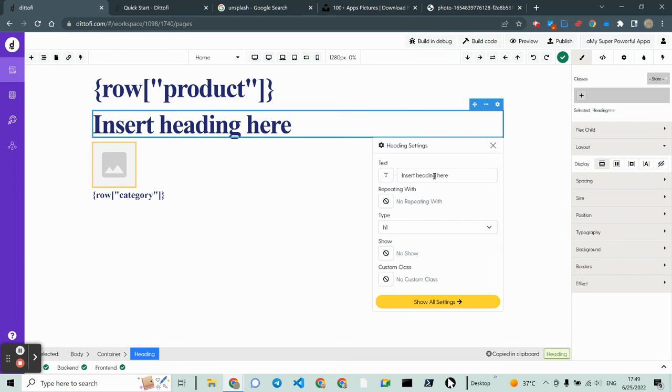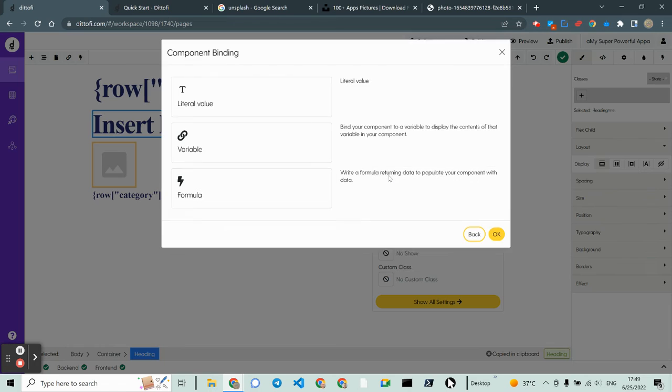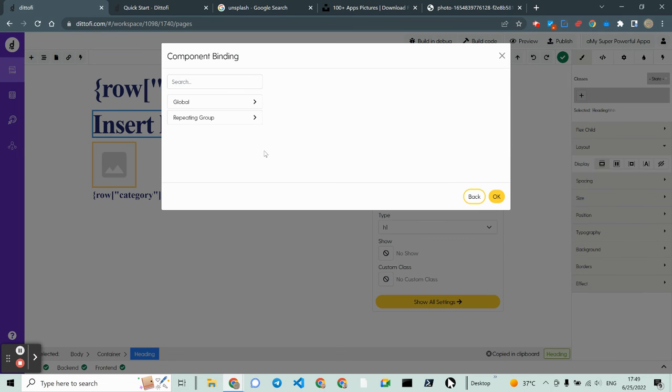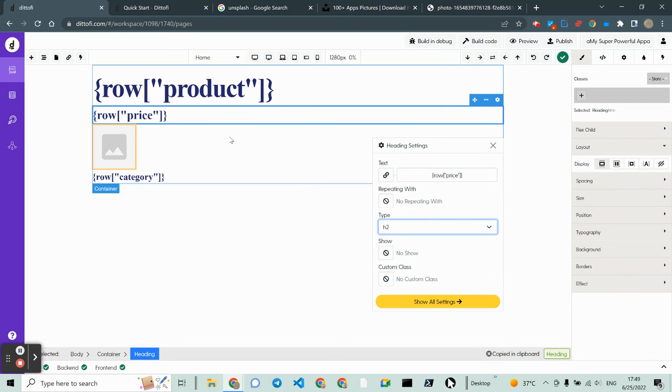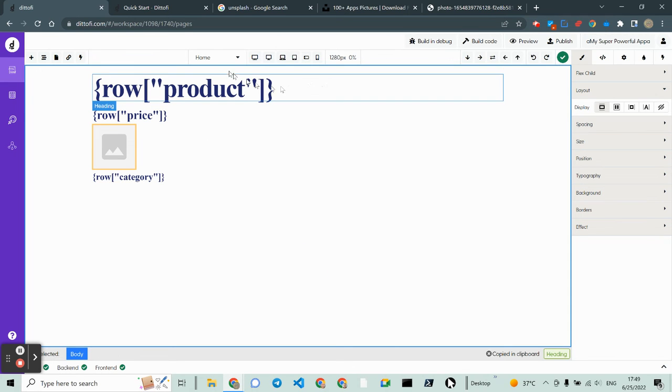Insert heading here. So you click on the T, and then you go to the variable, and then you go to repeating group row model, row/model, and then price. Now, hopefully that will work. There we go, and you'll see that it's now populated. I don't want this to be an H1. I'll make it an H2 just for giggles, and that should now work, hopefully.